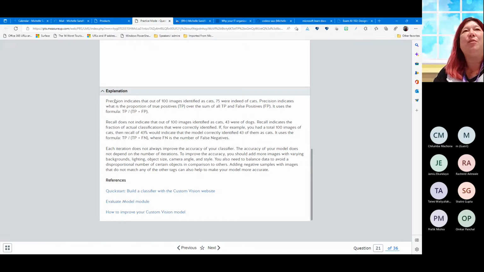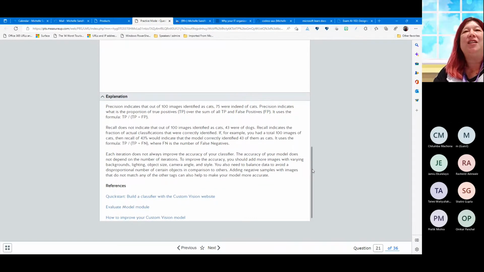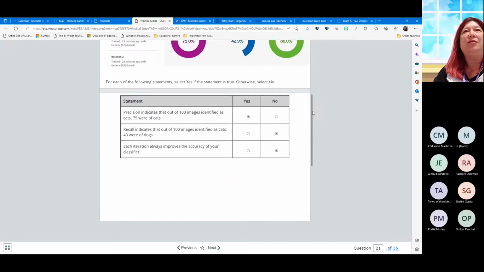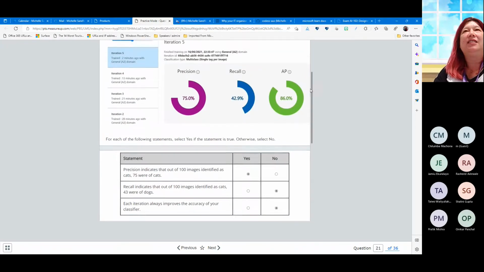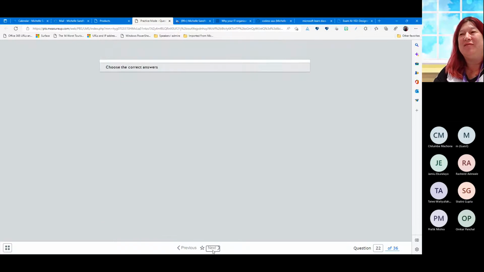So yeah, you need to know what precision is, what a recall is, what false negatives are, what false positives are. Yeah, all of those things. What AP stands for, all of those things. Okay.